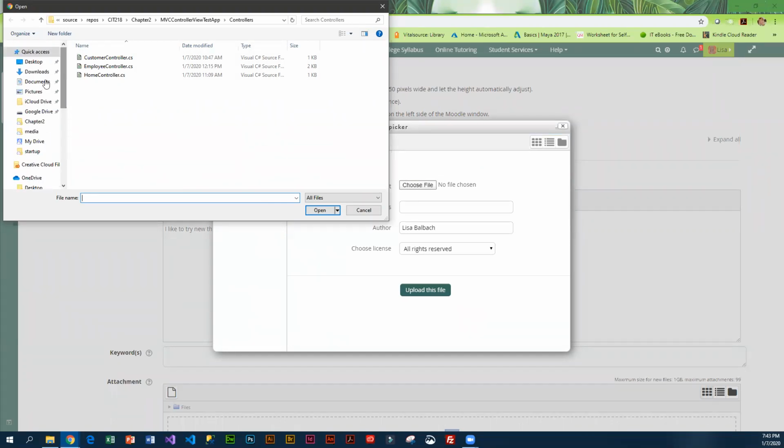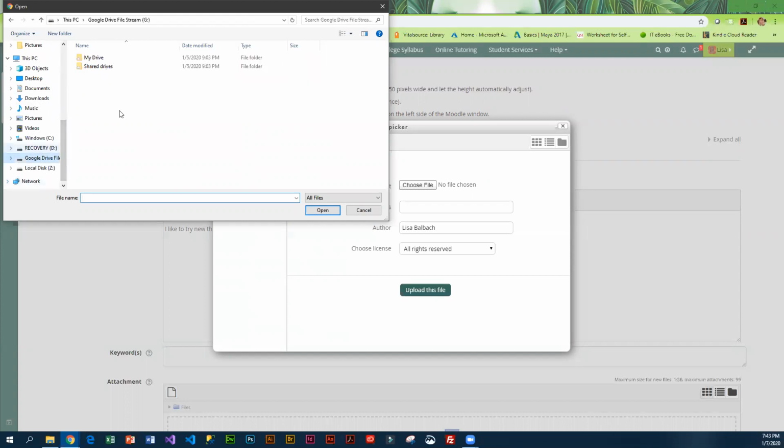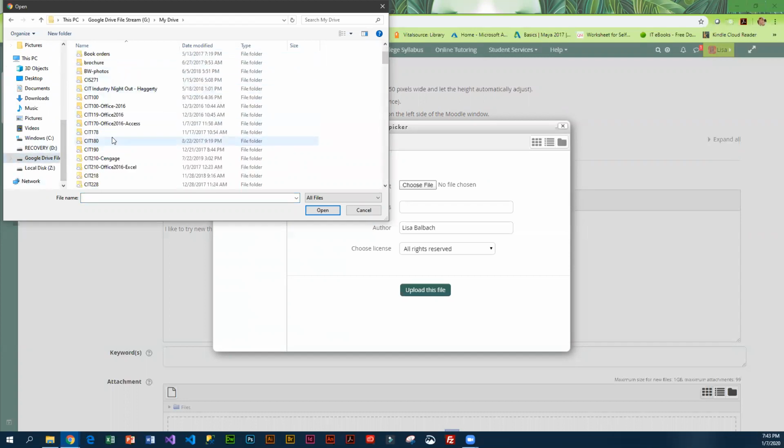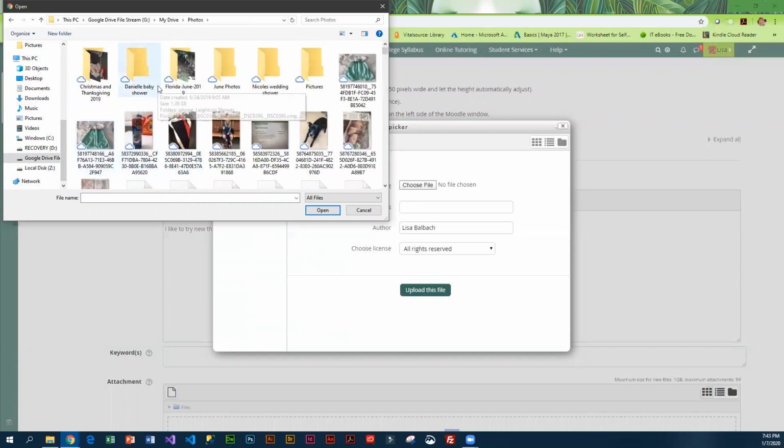Let me think where I have pictures located. I just moved them all. All right, I'm going to pause this because I have way too many pictures on here. Hold on, I'll find one.